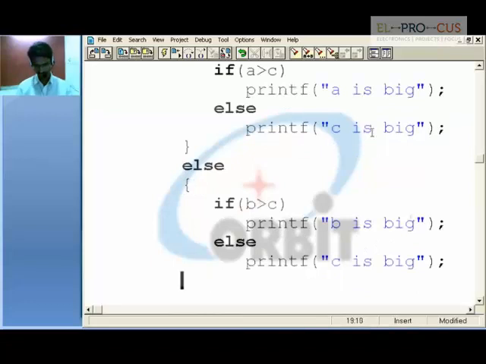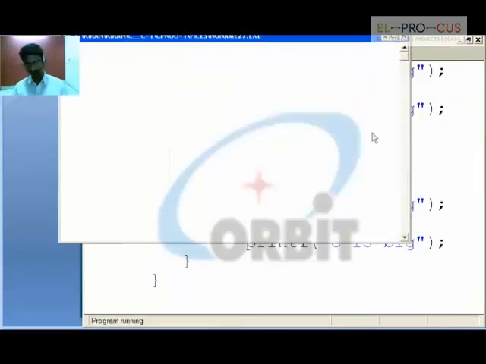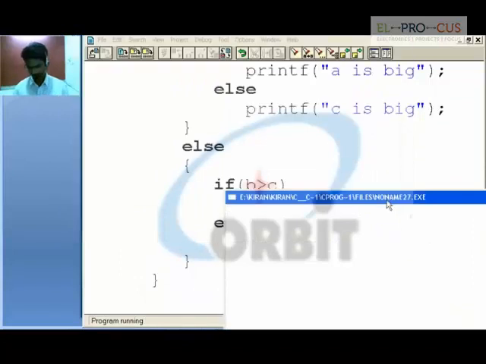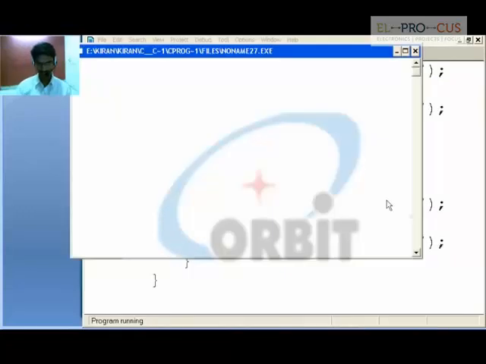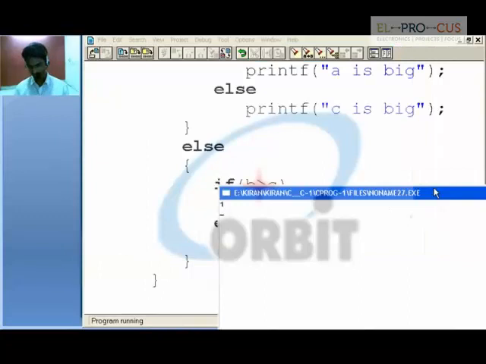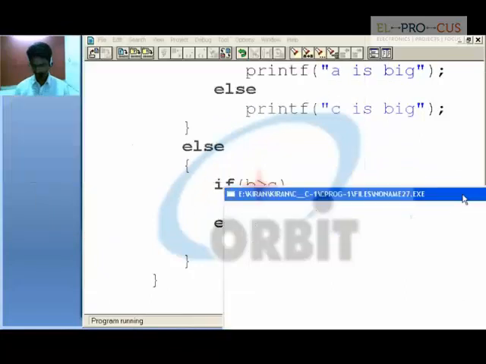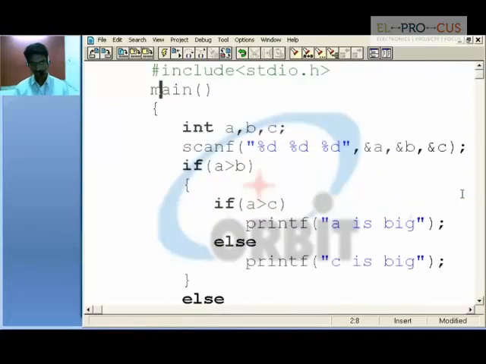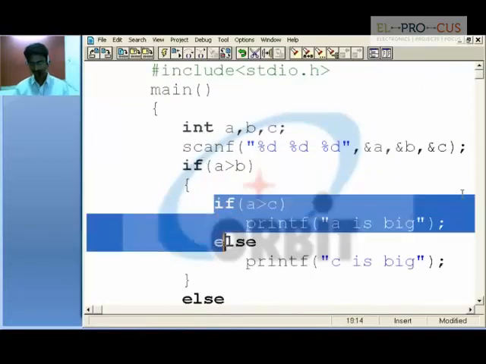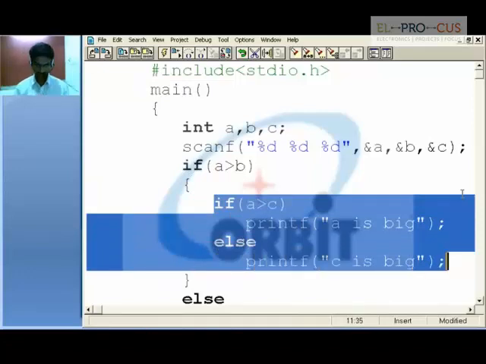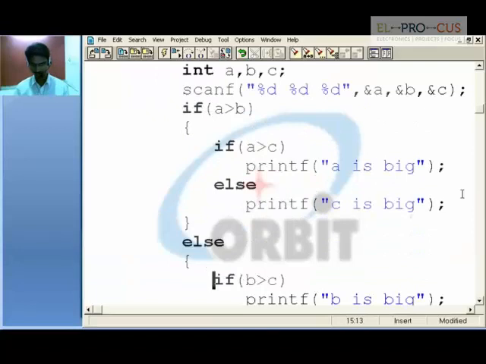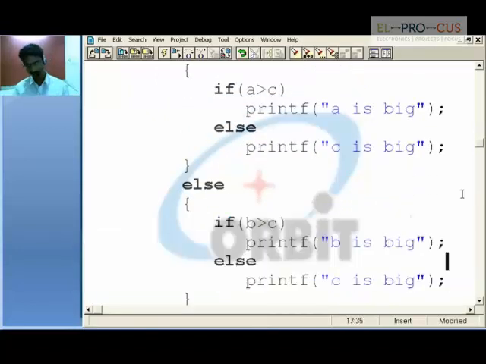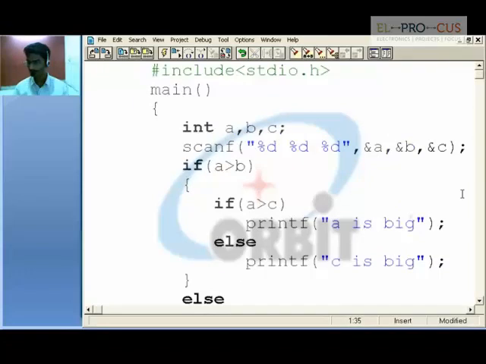Now execute the program. Let the values for a, b, c be 1, 2 and 3. As you can see, c is big, that is 3 is big. Now consider your inputs are 1, 3 and 2, so it should be b is big. Now if your inputs are 3, 2 and 1, a is big. So in an if block, I have one more if-else block. So this is called nested if-else blocks. And in another else block, I have one more if-else. So when I have an if condition or else in one more if or else, we call it nested if-else block.